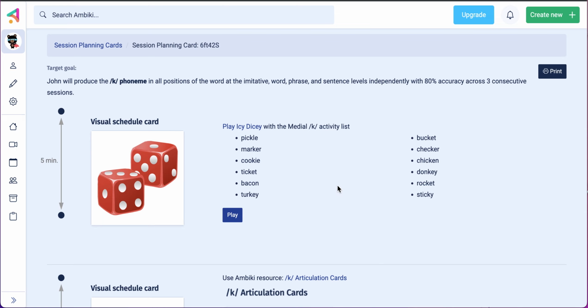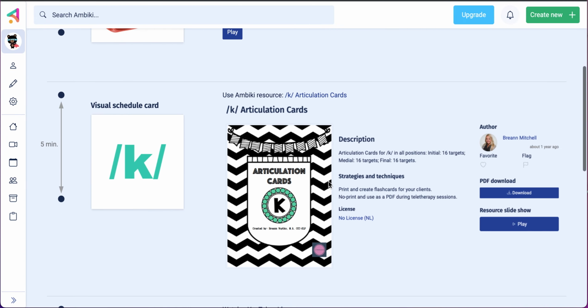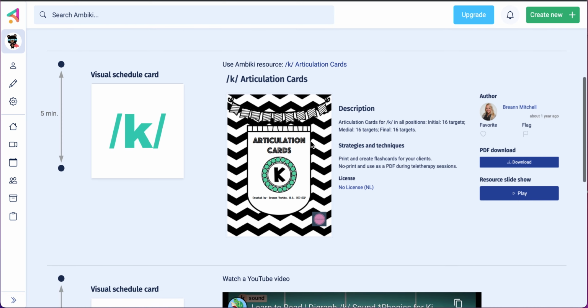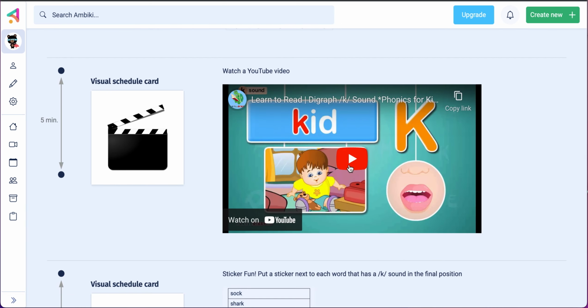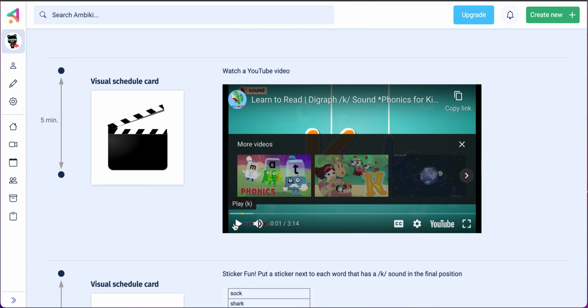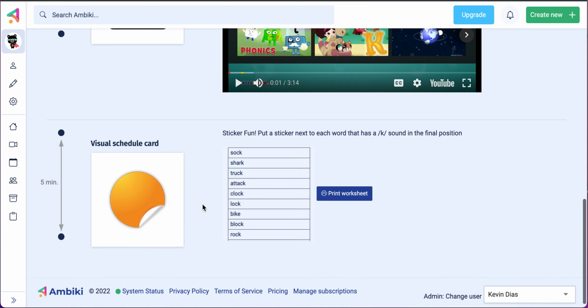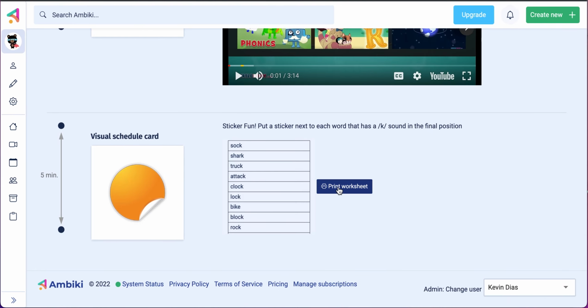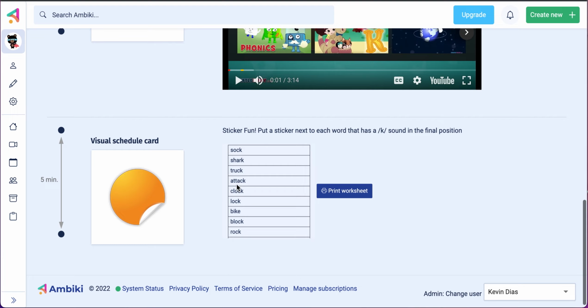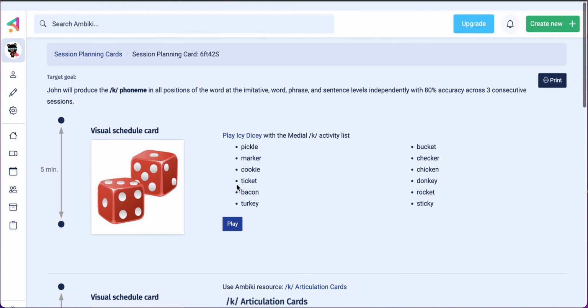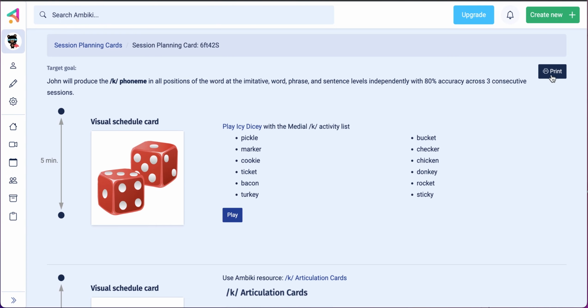So first, we'll be playing a game with Icy Dicey that practices words that have the medial k. From there, we have a PDF resource that we can utilize to practice k in all positions. We'll then transition to watching a portion of a YouTube video that practices the k sound and shows the mouth and tongue positioning. Finally, we'll end with a printable worksheet where our patient can put stickers on after they correctly pronounce each word. Again, Ambiki knows our schedule, so it knew this was an in-person session, not a teletherapy session. So the session plan was created with that in mind.